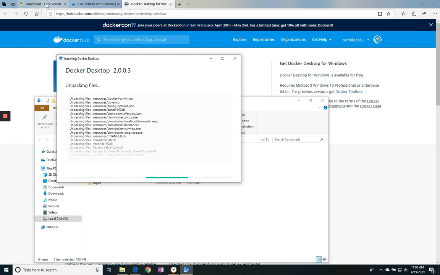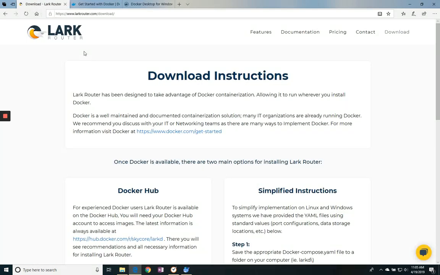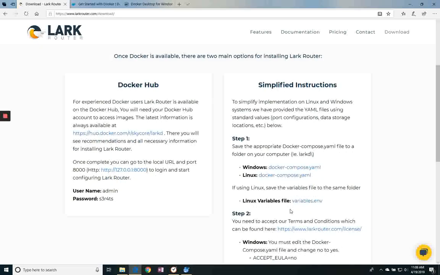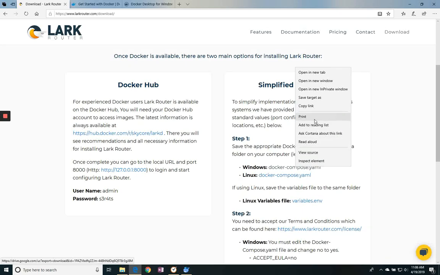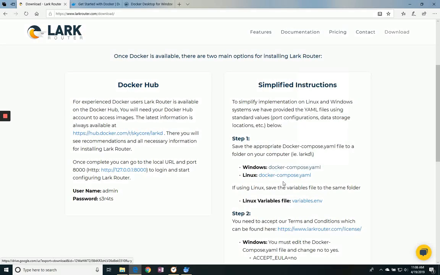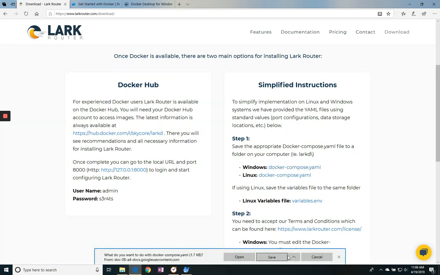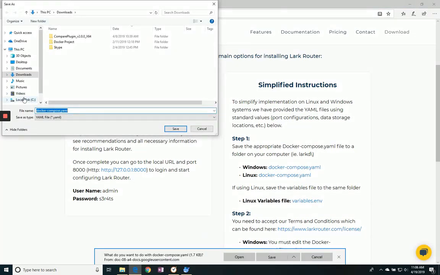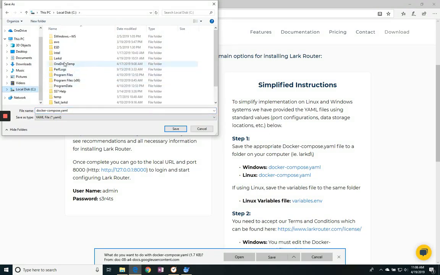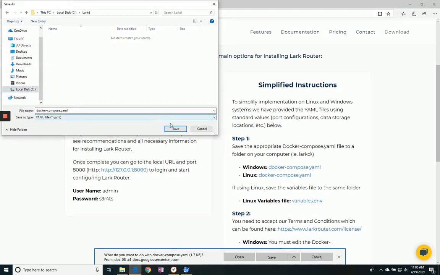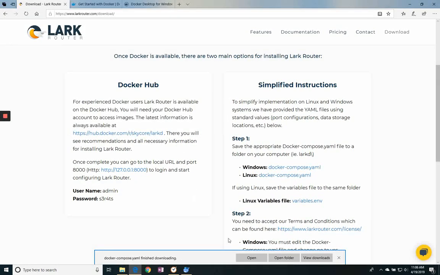While it's doing that, I can come over here, back to my instructions, and go to the next step. So the next step here is to download Docker Compose, the YAML file. This is a script file that will install Lark Router. I just click on the link. It's going to start the download. I will save this as well. I like to save this to a working folder. And since the name of the container is called Lark D, I'm going to put it in a folder called Lark D and save it here.